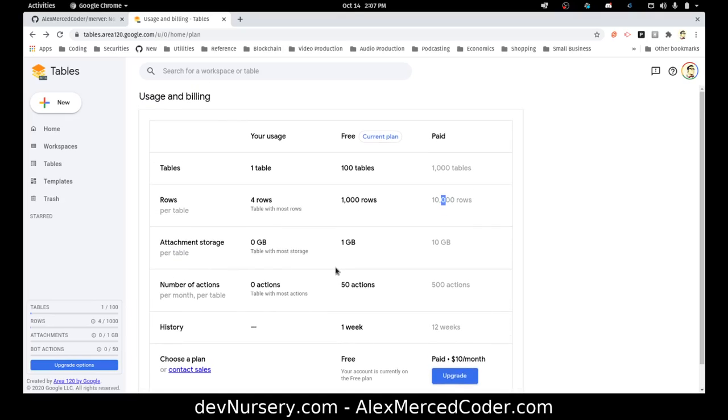Overall, it's not a bad solution if you're looking for an alternative to Airtable, and it quickly plugs into all your other Google stuff, which is neat. So yeah, that's Google Tables. That's all there really is to it. It would probably take me a little getting used to using this versus Airtable, but overall, not bad.